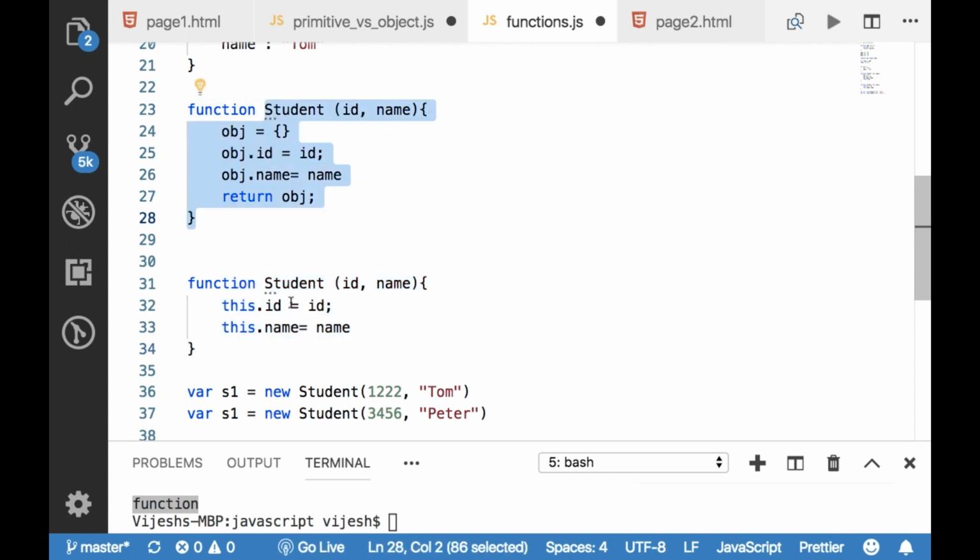So this particular thing is equivalent to this thing. If you are using this particular way, we have no need to do that, but this is actually a shorthand form. It is implicitly creating the object and returning it. These two steps are not required here. Instead of that, we just use new. If you do that, it will create an empty object, and these values are set to that particular object.